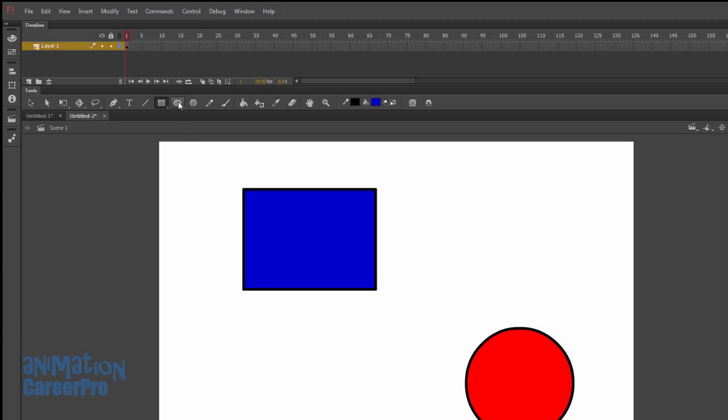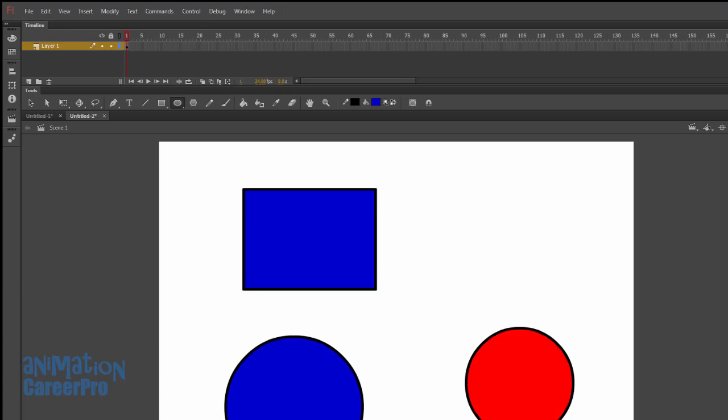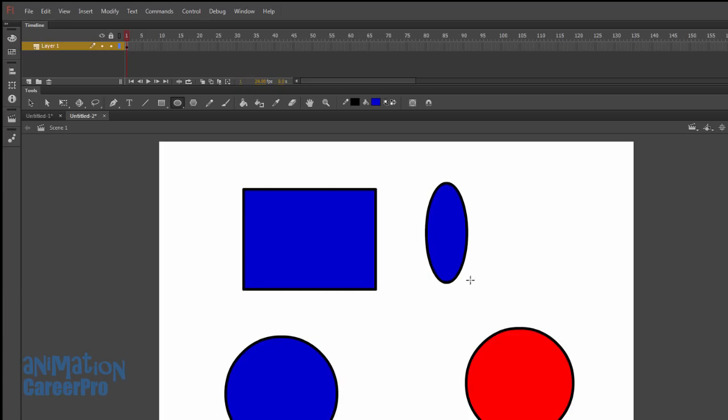And right next to that is our oval tool. You can press O on your keyboard to get to that. And again, same thing, you can hold Shift down to constrain the volume, the X and Y properties, or you can just click and drag and specify your oval shape.